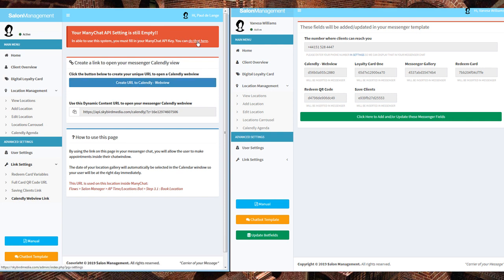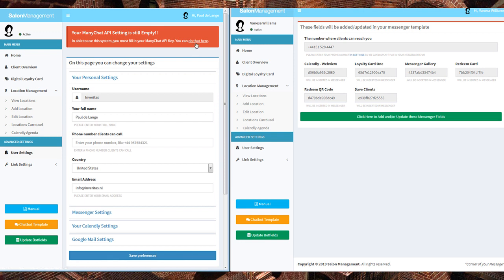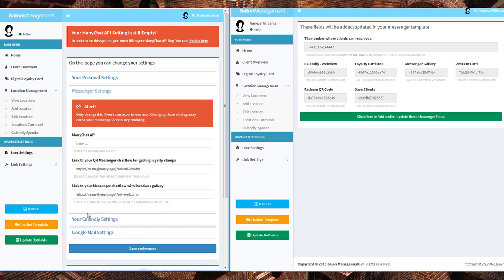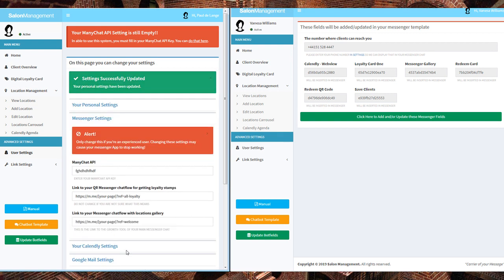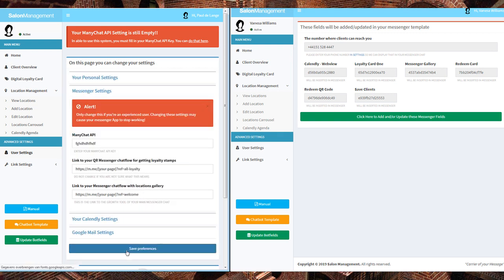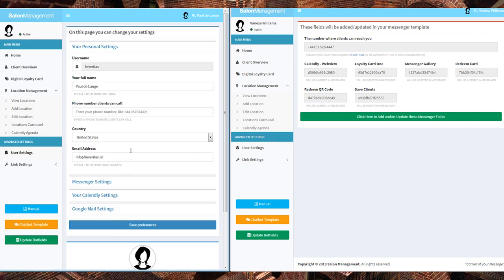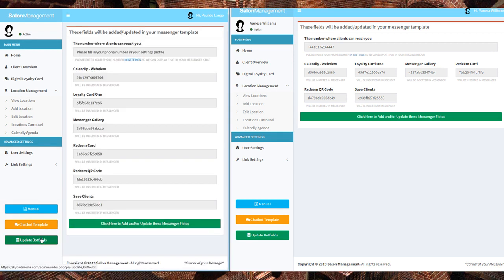Now all that's left is the ManyChat API key, so I can just click this link right here. You go to the messenger settings, enter your API, we'll just put something in there and save preferences. Now that's gone as well, and as you can see, all the warnings are gone. Now once we go to the update botfields button at the bottom of the screen, you can see there are no more warnings.